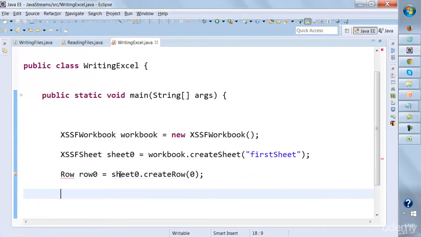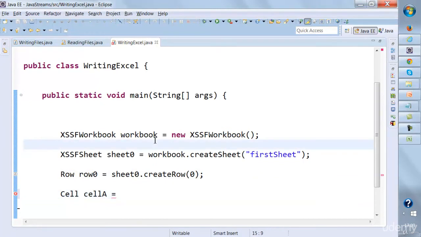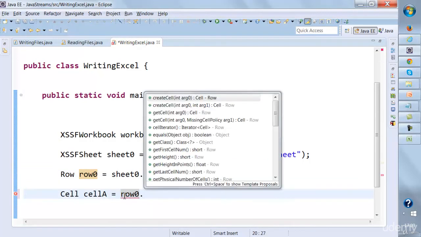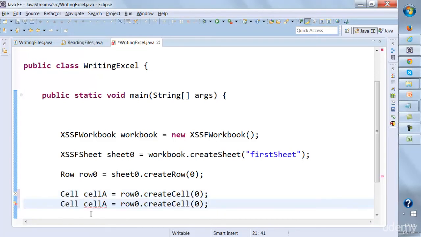And then after that, I will be creating a cell. So cell, let's say I'll give a reference name as cellA equal to, I'll import the rows first, right? Row should be imported using this, all right? And then I can say row0 dot createCell, right? And the cell again at the 0th index. Then I'm gonna create one more cell, cellB, right, at the first index, let's say, right?